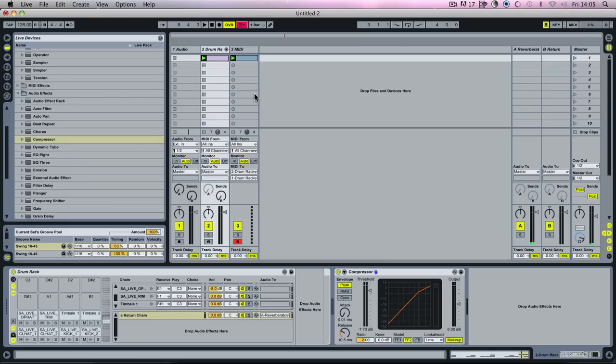And there we go, there's a basic dub beat. And it'll all start to come together when we add some of the other sounds in. So in the next video, we're going to create our dub bass.